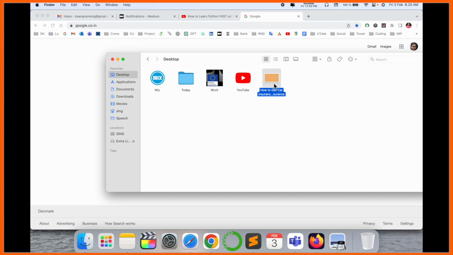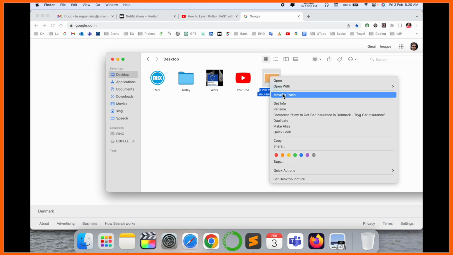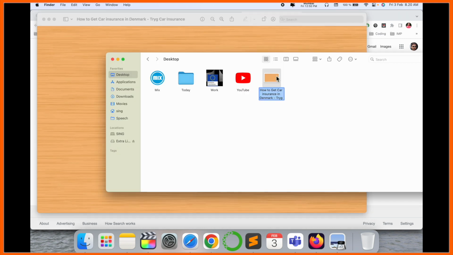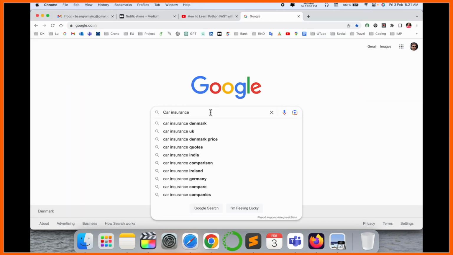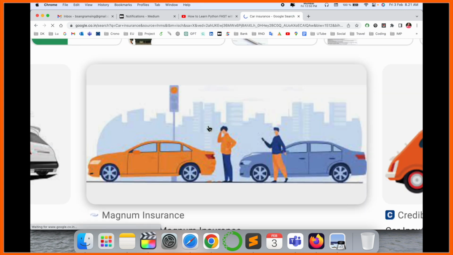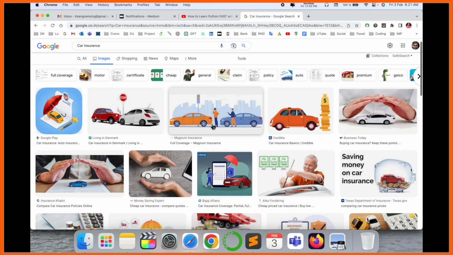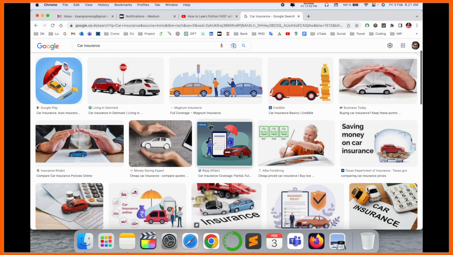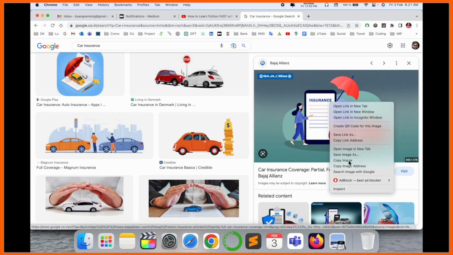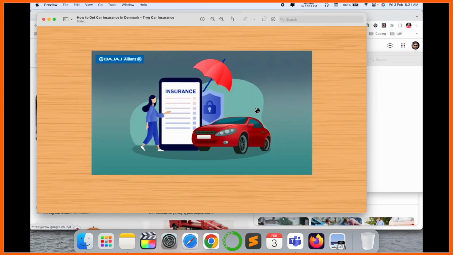This feature I'll explain here is how to make a thumbnail using the Preview application. I open this one, which is an empty structure for the thumbnail. My video title is how to get car insurance in Denmark. So I just put it in Google: car insurance, images. Several images are coming here. I will select the image that is comfortable for me, and this one is quite good, so I like it.